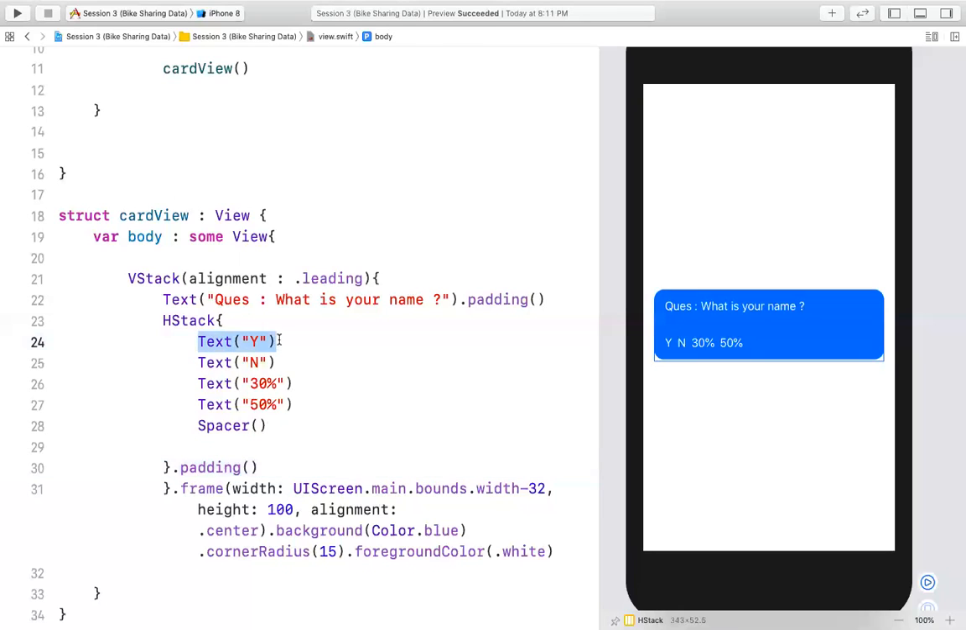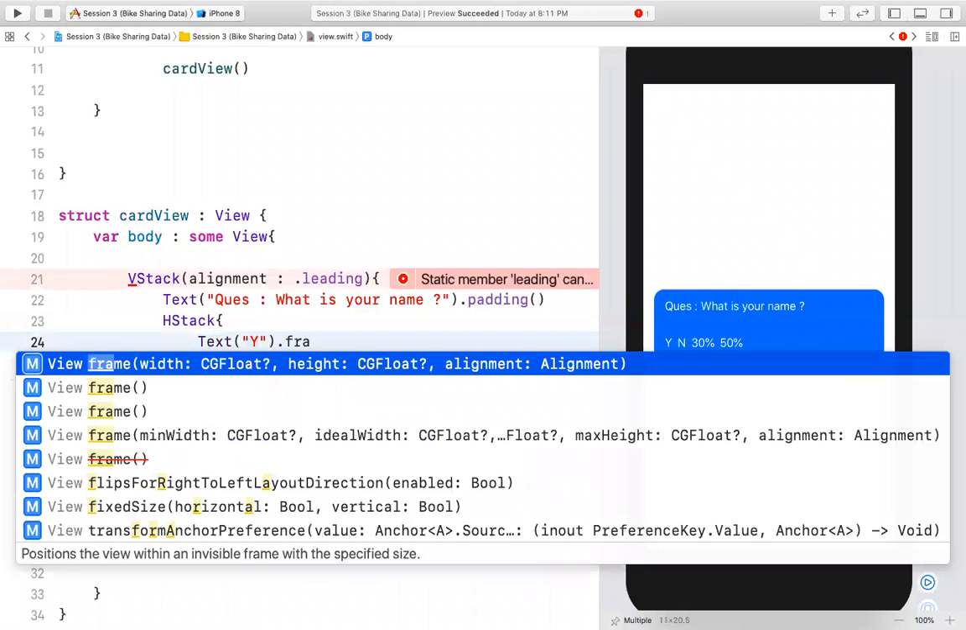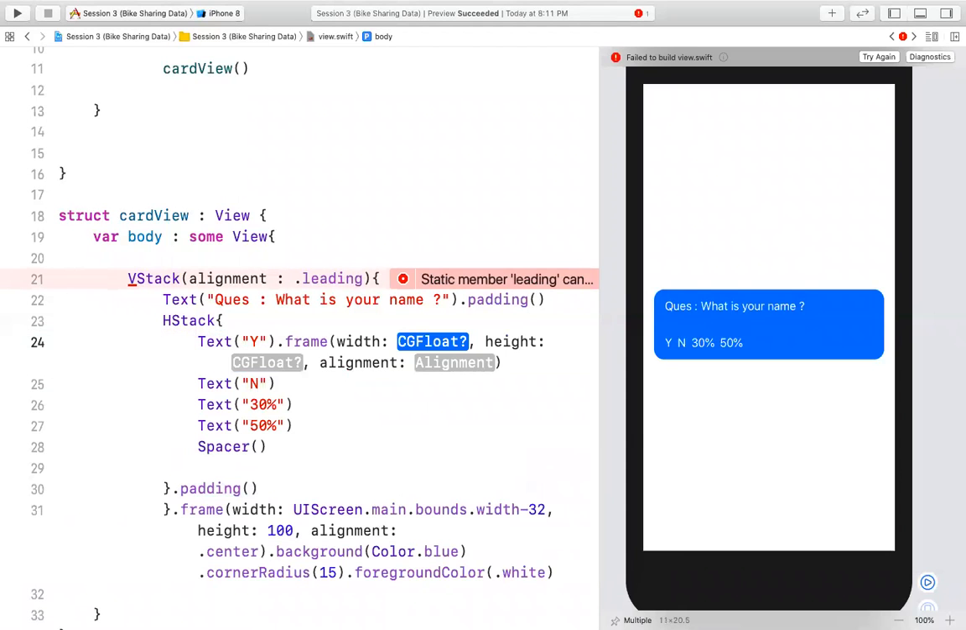Now do one thing. This text looks like a button so that the user can pick one of them. So what I did is after the text I just write dot frame. This also needs a kind of width and height. So I put it 40. Width is 40. Height is 40. Alignment is center.